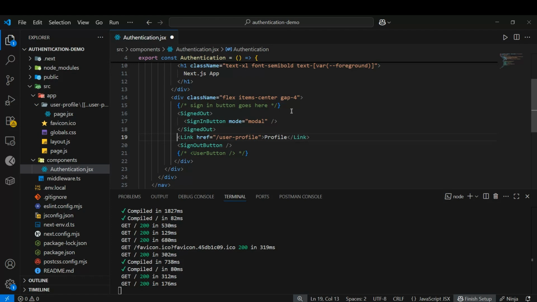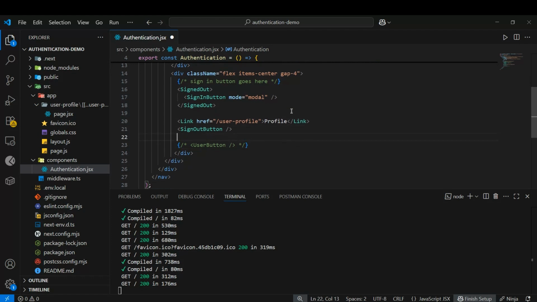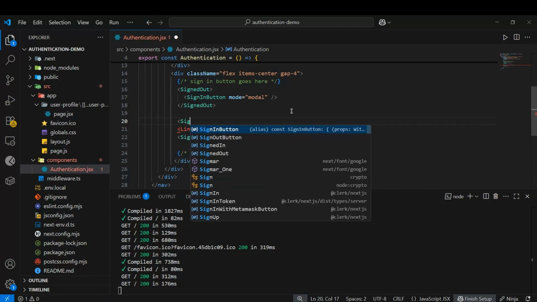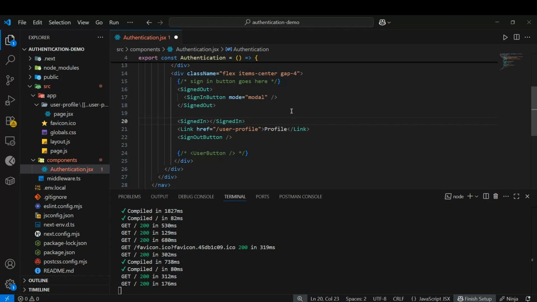Now, what about SignedIn? Where do we have to apply SignedIn? We use SignedIn to wrap the profile link and the sign out button so that they will be visible only when the user is signed in. So for this, we write the SignedIn component tag, close this component, and wrap the profile link and the sign out button inside this particular component, which we are importing from the Clerk authentication. Okay, let me comment out the code so that it can be wrapped easily.